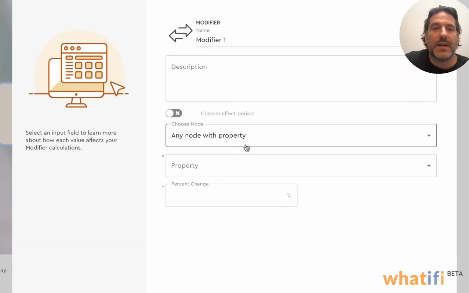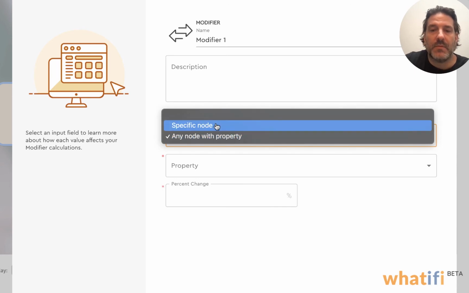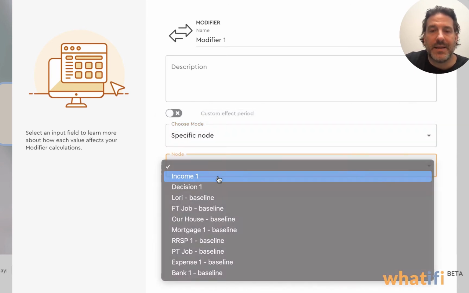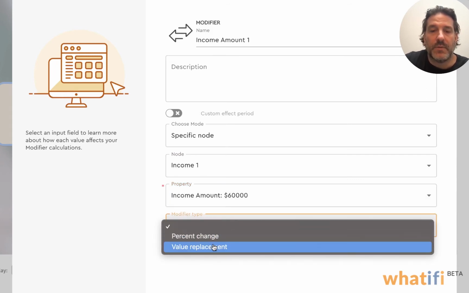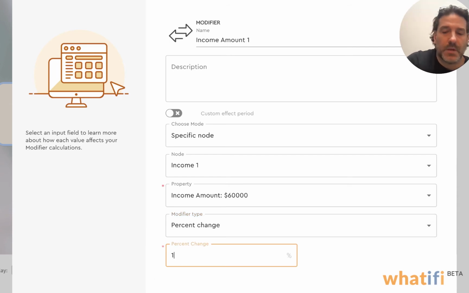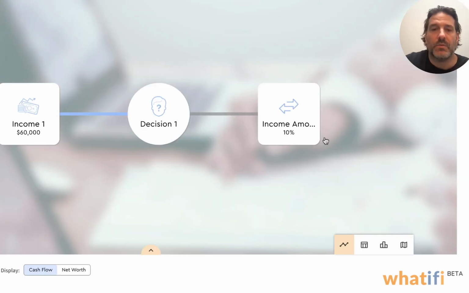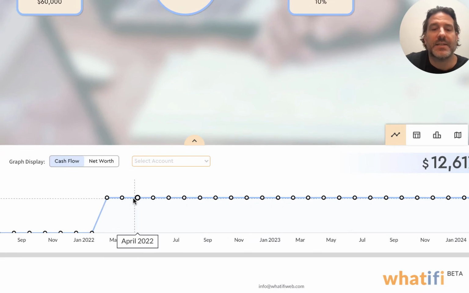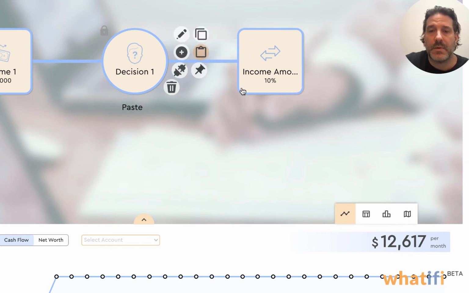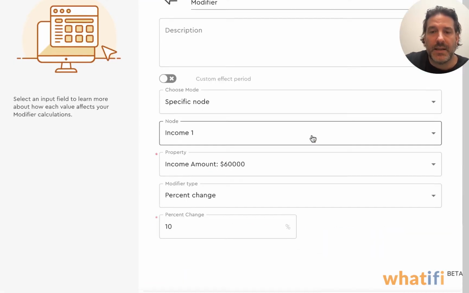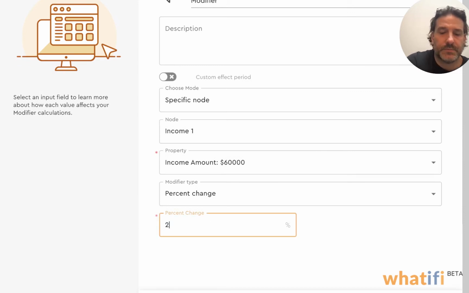A modifier allows you to modify any property of any one of these events upstream on any given date. So for example, I could say I'm going to modify a specific event. I'm going to take that income and its income amount, and give a percent change of 10%. What it's going to do automatically is increase it to 66,000. So there's that 10%. I could also take this on the fly and copy and paste this, and I can edit this, and let's change this to say something like 20%.